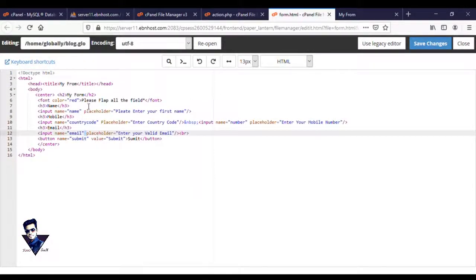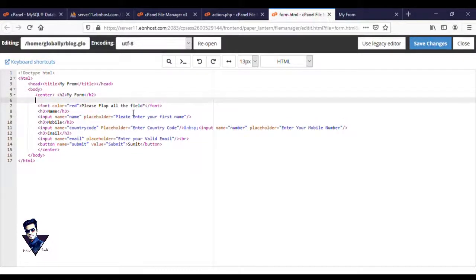Now we have to edit the form.html file, because we don't have any action file there, the file where we send the data. So we have to give that location: form action equal to action.php. The method must be post, as you can see on the screen. And again, sorry guys for the background noise.